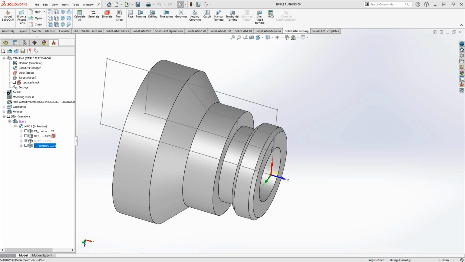So for live tooling, we will also cover that in this video, but generally live tooling will be covered by the drilling module from the milling set of operations. So to cover the drilling toolpath in the milling set, I would refer you to the introductory to milling series where we cover the drilling operation. So let's talk about drilling on a lathe.